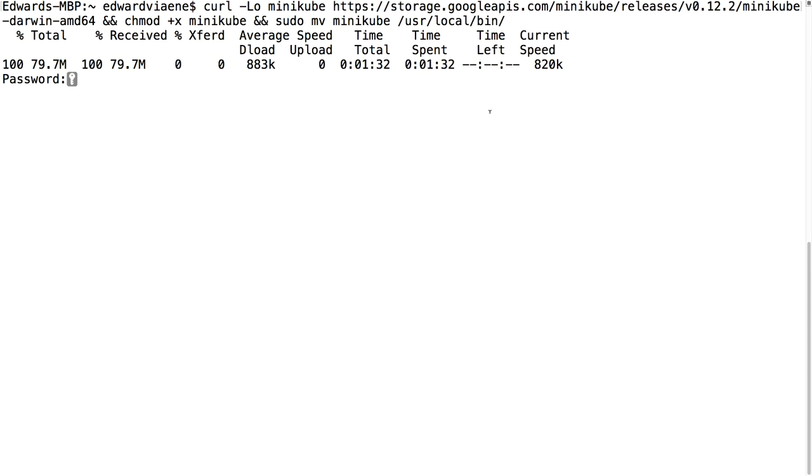Once the download is complete, it will ask to enter your macOS password, or on Linux, your root password, because we are moving Minikube to user local bin. So I just entered my password, and Minikube is now available. So I can start it with minikube start.